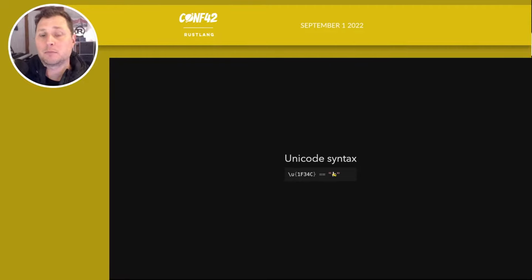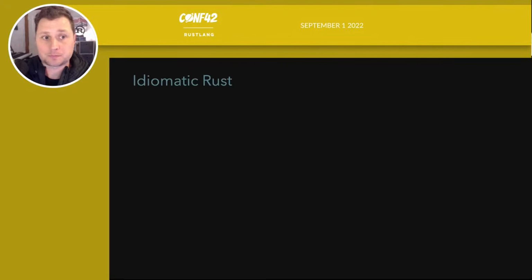There is a similar way for us to be able to inject Unicode inside our source code. With the \u, we can add in any code point rather than including the actual source literal ourselves. Okay, so now let's touch on idiomatic Rust.